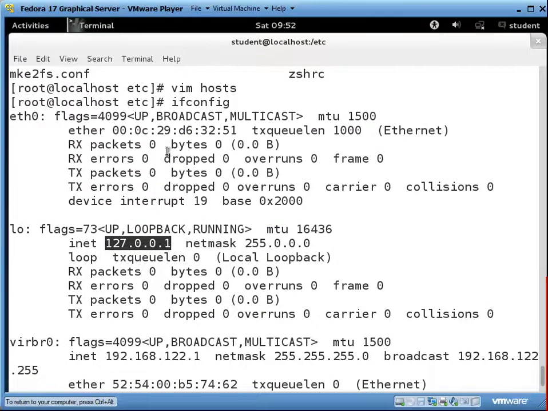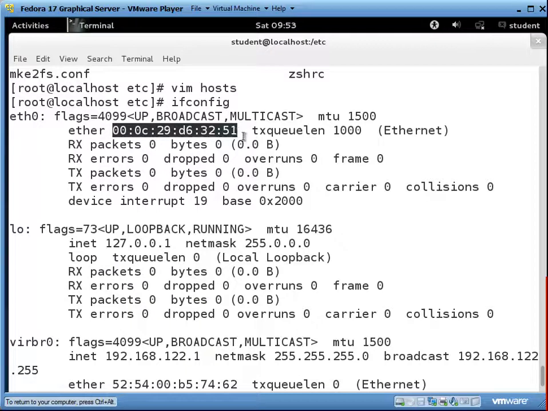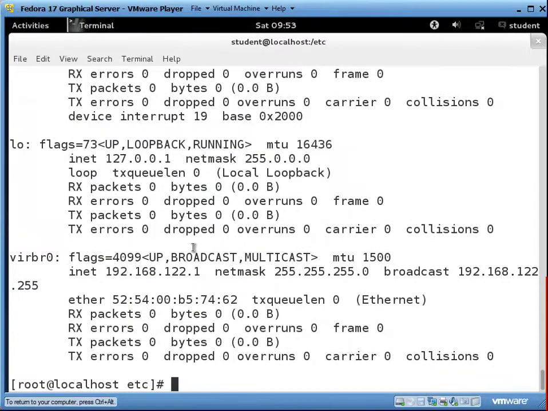Now, normally, I'll point out something. I would have an internet connection, and I would have an inet address up here on my Ethernet card, and that would be my IP address for this computer that it got from the router, dynamically allocated. Or it could be a static address if it's set up as a static setup instead of DHCP. Does that make sense? But right here, this ether right here, this is my MAC address. Sometimes it'll come up as saying hardware address too.